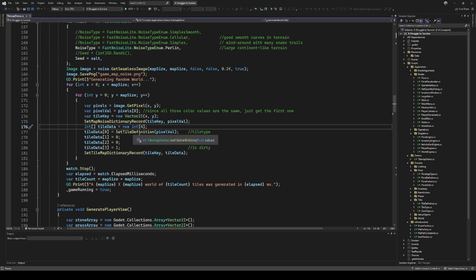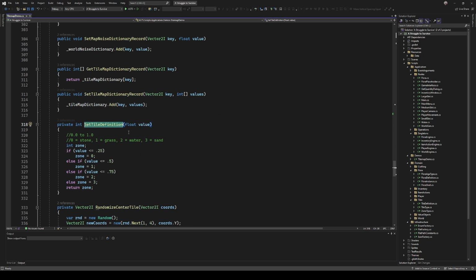So set tile definition. This one is real simple. All I'm doing here is I've determined that 0 is going to represent stone, 1 is grass, 2 is water, 3 is sand, and I'm basically on a scale of 0 to 1.0, setting the value, returning the zone. This is the type. The zone is the tile type that I'm going to be using, and that's all. That's all I'm doing with that.